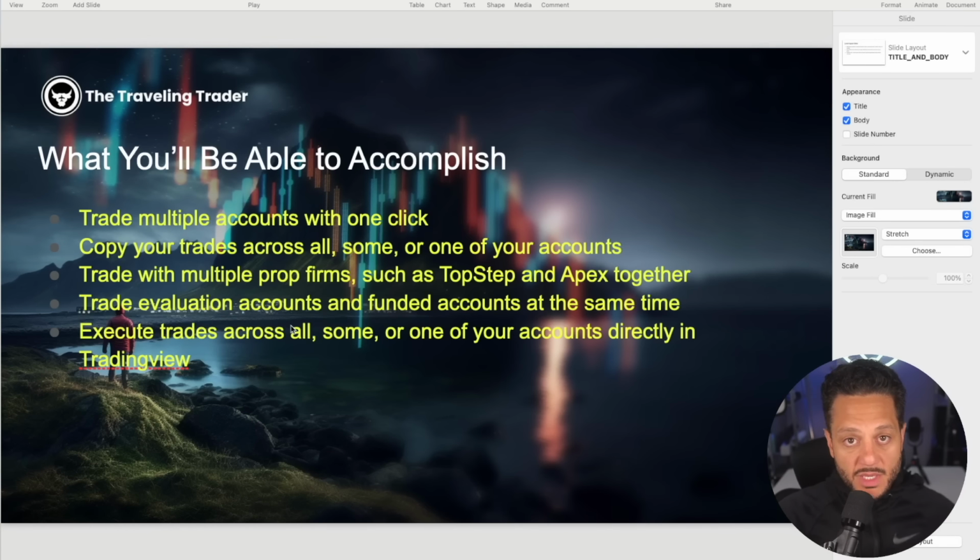So say that you have some evaluations that you passed that you've turned into funded accounts, but you also bought some new evaluation accounts. You'll be able to trade those if you wanted to at the same time with one click, or you can isolate some trades to just your funded accounts and some trades to just your evaluation accounts if you trade those differently. Really, like I said, the options are endless and they're up to you.